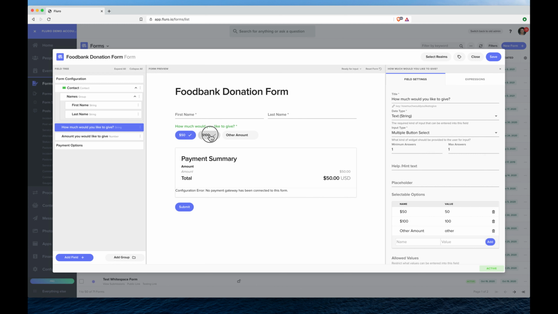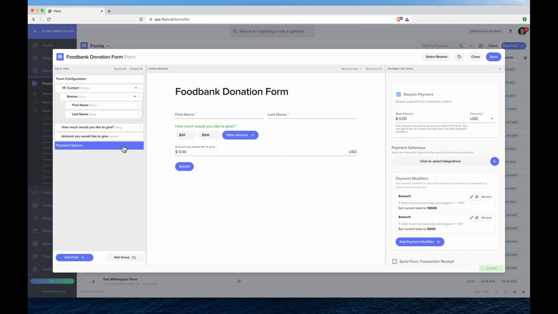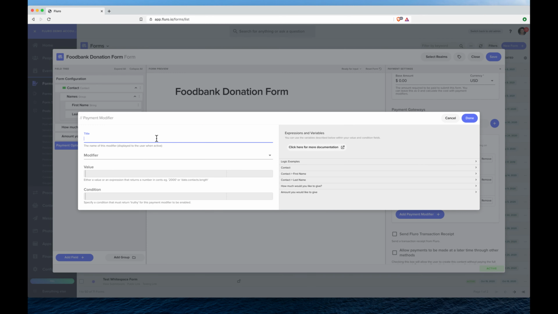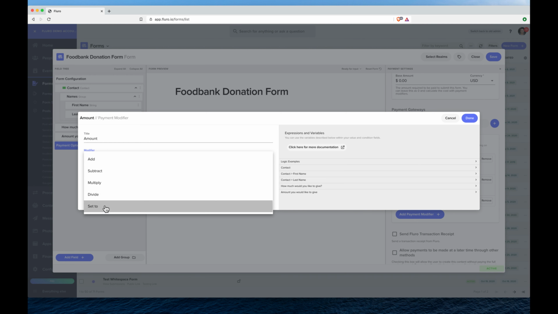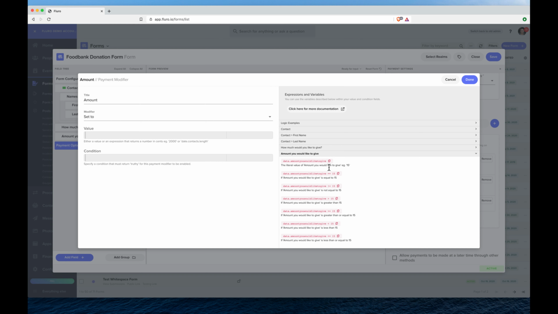If I click 50, 100, and then if I click other amounts, I'm going to go back to payment options, and I'm going to add another payment modifier, and we're going to write amount and choose set to, and the value here, instead of us just typing out 10,000 cents, I'm actually going to use the other field, which is amount you would like to give. I'm going to copy that and put that in the value here. So that rather than 10,000 cents, we're actually going to take the number of cents that the person types in.